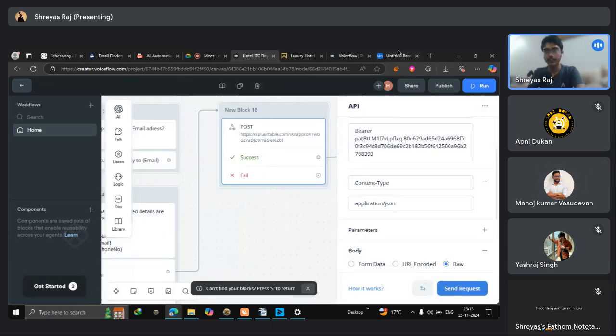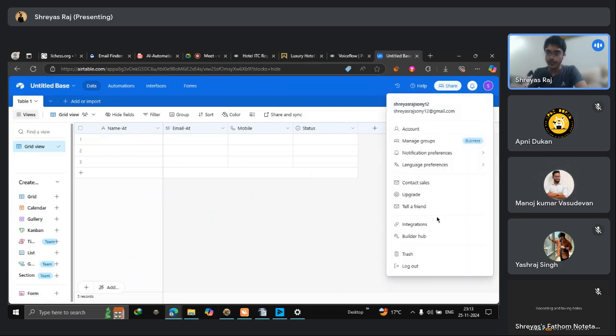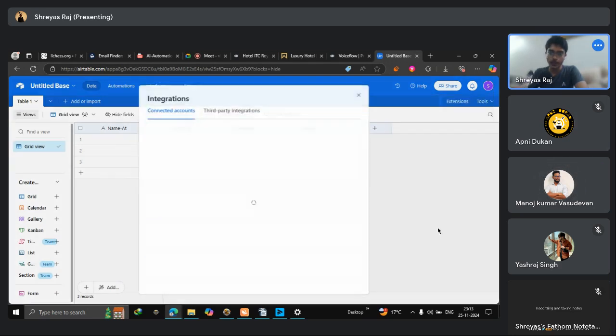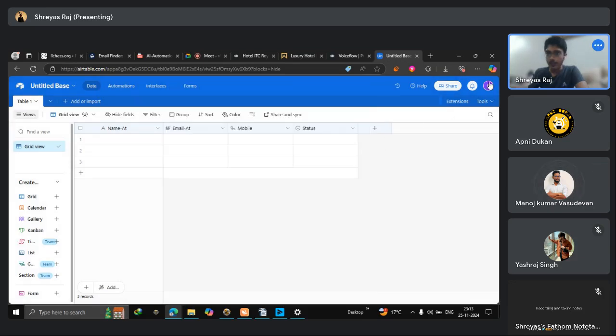And then we just change the bearer. So in the integrations hub, we'll create a new API. Wait, I think it should be in the builder hub.